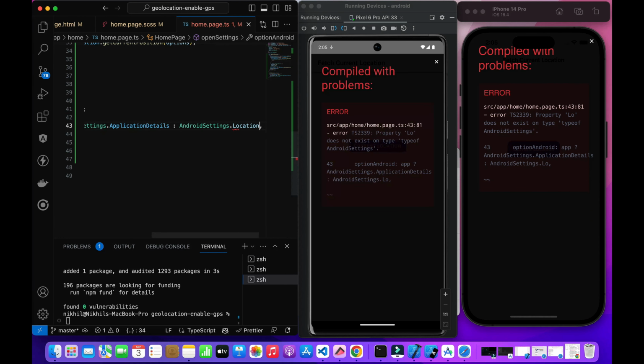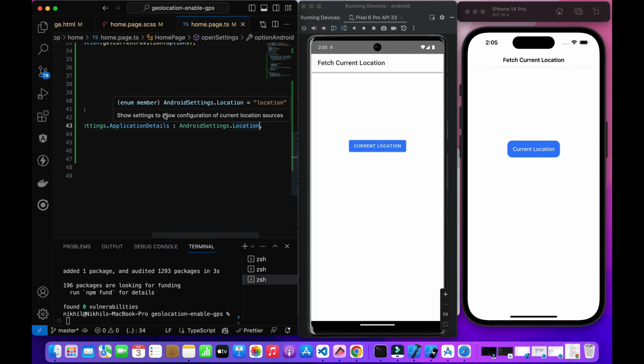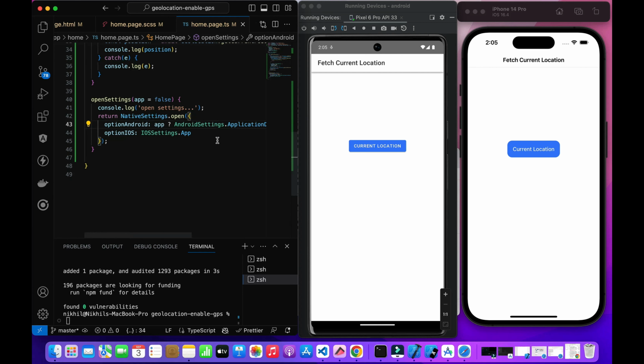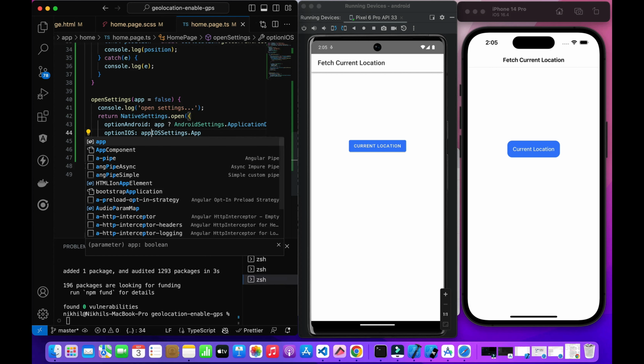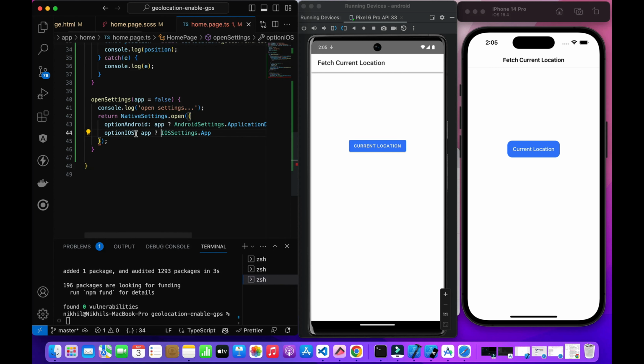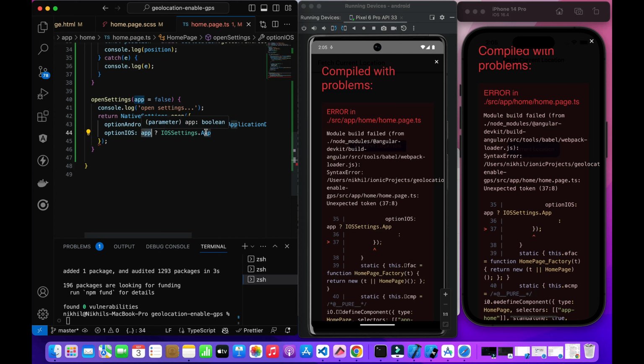This is the one which will be used for show settings to allow configuration of current location sources. So it is going to open the settings for location one. That is what it means. Now again, I'm going to do the same here also. If the app is true, that means it will open up the application settings.